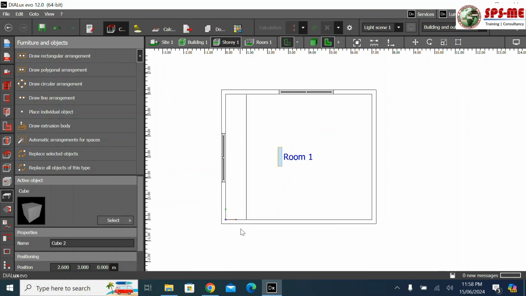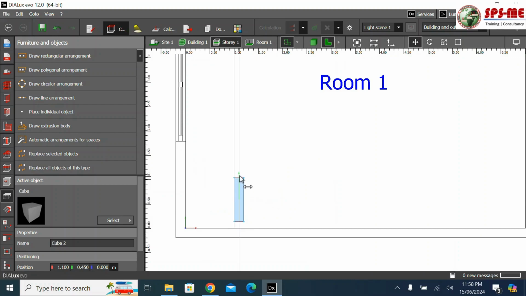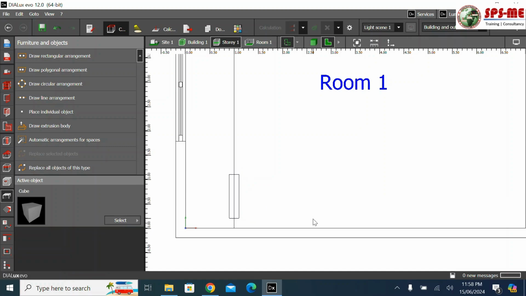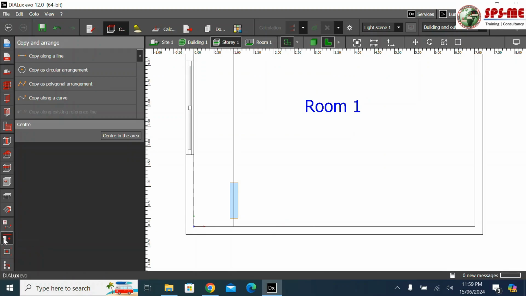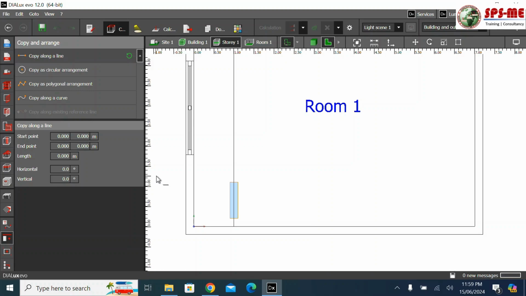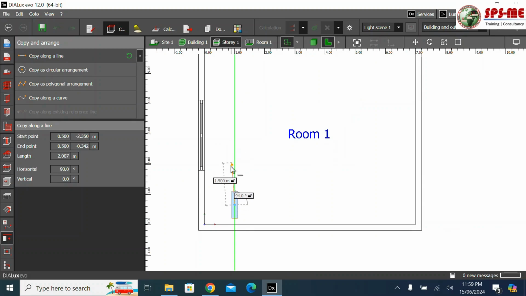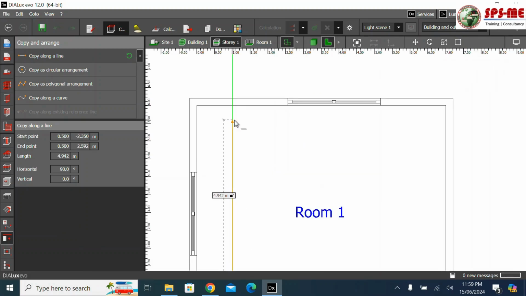Then I just want to place it from here to here. Let's say I move this one here and place it here. Let me select and place it inside, something like this. Then after this, I select, and you can see the copy and arrange command. Copy along a line. Then I click on the start point and the end point. So I click on this start point, and I click here as the end point.